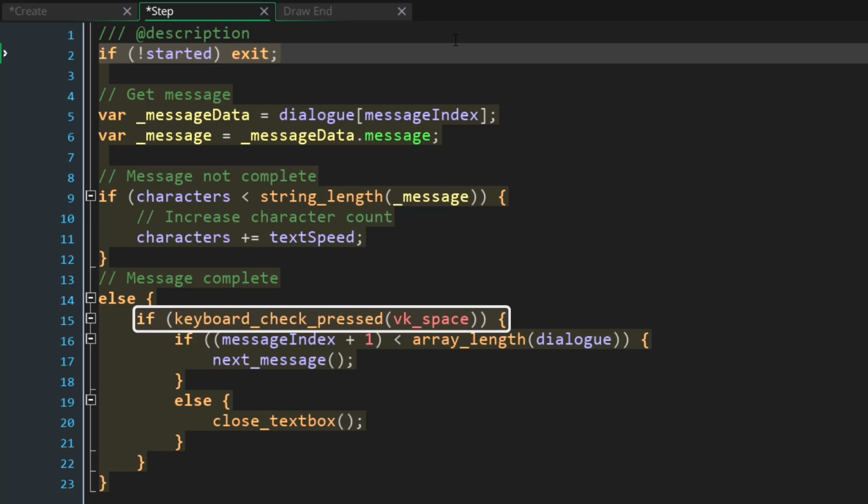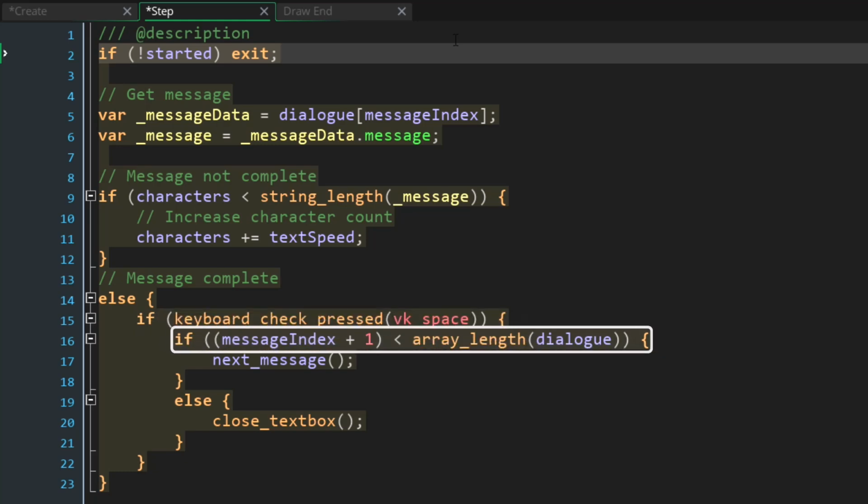Here it checks if the player has pressed the space key, which is used to continue to the next message. When the player presses that, we check if there is another message in the array after the current one. To know that, we check if message index plus 1, which would be the next message index, is smaller than the length of the dialog array. This means that that particular index is inside the range of the array and not outside of it, meaning there is another message for the text box to show.